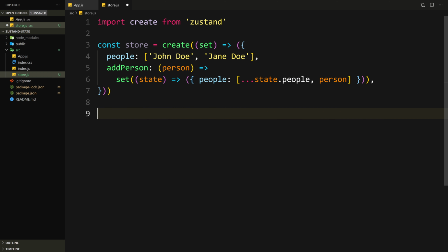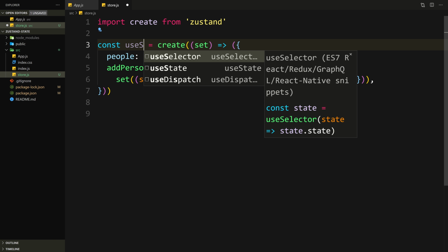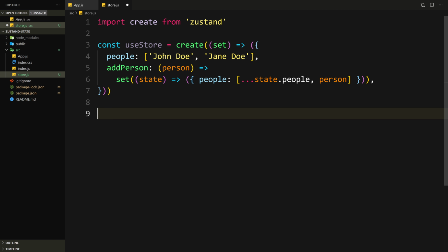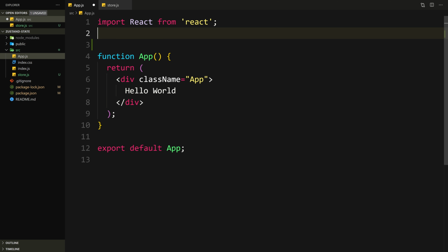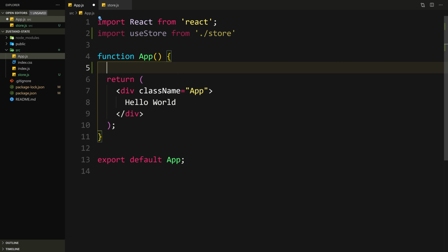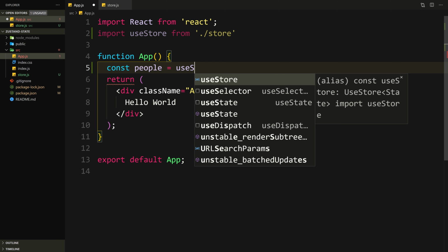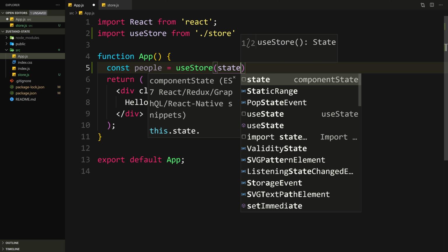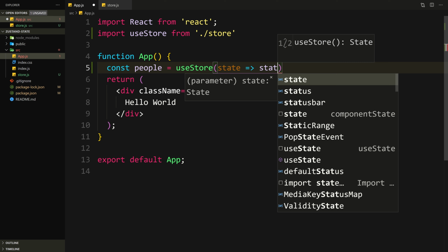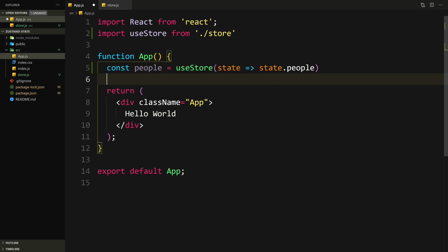So now we need to create our use store, or actually it's already been created. Let me rename this. Let's name this useStore, and let's export it. So export default useStore. And now we can use it in the app.js by just importing useStore from store. Now at the top of our component, we can get the list of people by saying const people equals useStore, and now we pass it a selector so that we can only get the slice that we want. This takes the state, and then in the return we say state.people. So now we only get people.